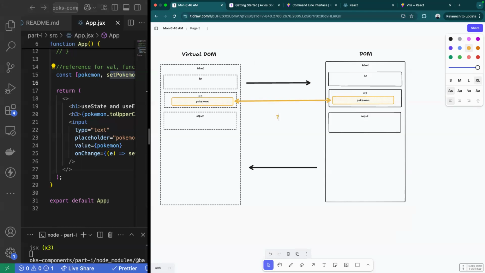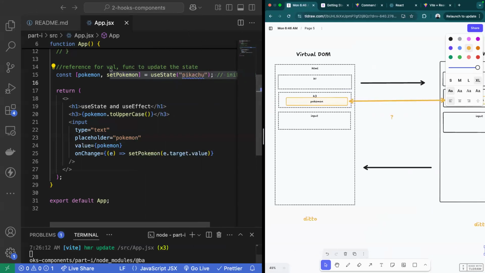Because on the left-hand side, this says Ditto. But on my right-hand side, this still says Pikachu. Well, because they're not the same, it essentially forces the DOM to make a new request, and it shoves it down its throat, and it says, well, now instead of Pikachu, you're now going to say Ditto. And it forces the DOM to match the virtual DOM. And that's all happening because I'm using this setPokemon function. That's what triggers that re-render.